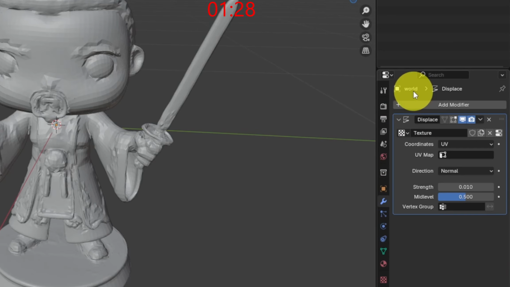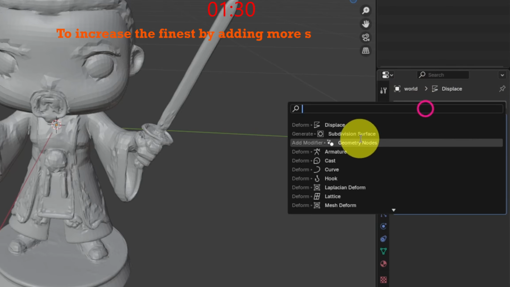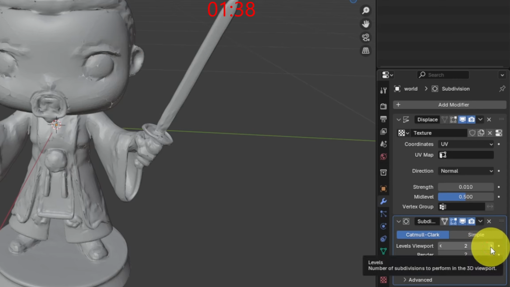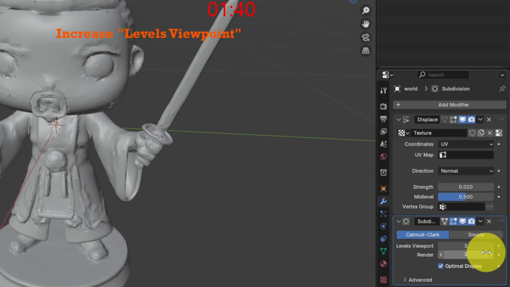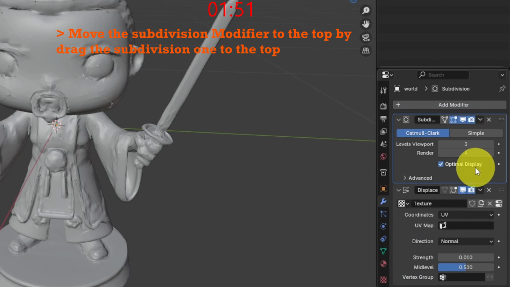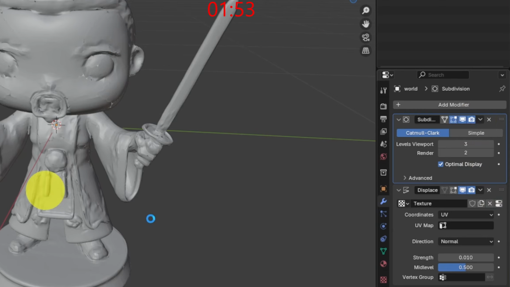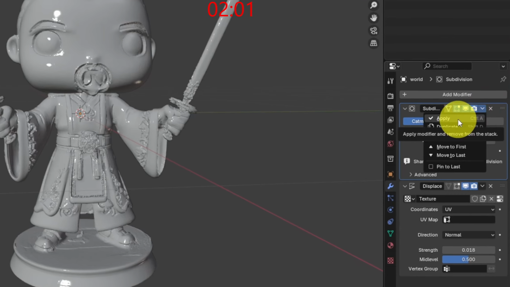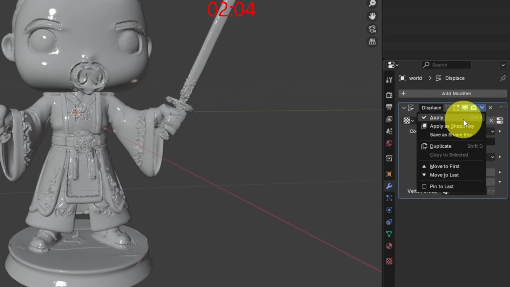Go back to Modifier. Next, we need to add another modifier, search Subdivision Surface. This one will help to increase the subdivision surface, meaning make it more fine. So we can uplift the levels of viewport from 1 to 3, though it will put stress on your machine. Then we need to move this upward. So drag this up to here. Once we do this, we compare the texture details. Once we adjust these two parameters, we can accept it if you are happy with the result. So we apply both of them.